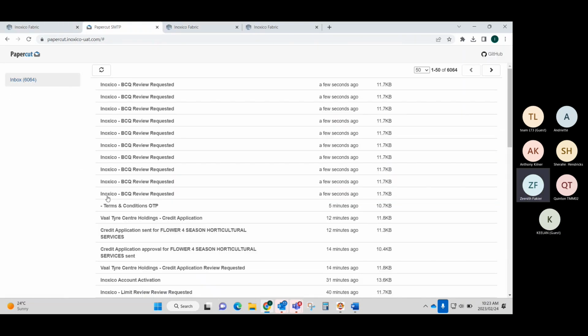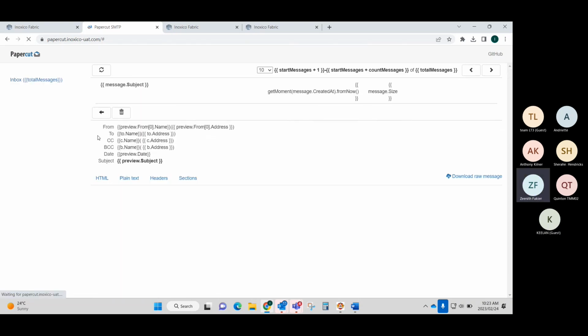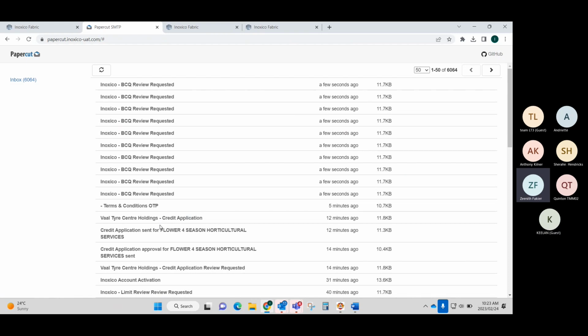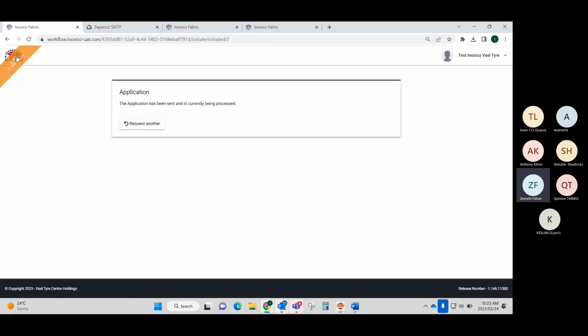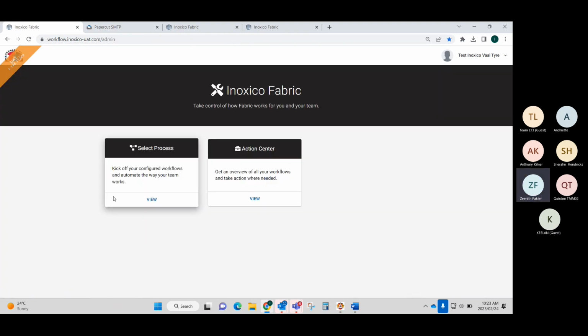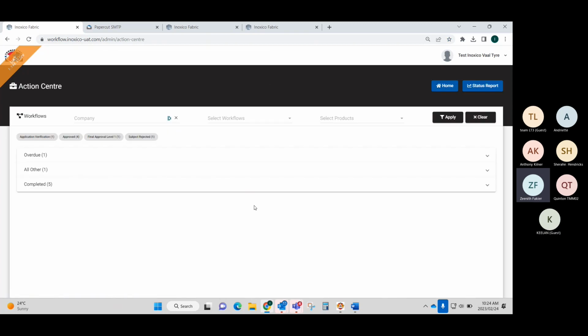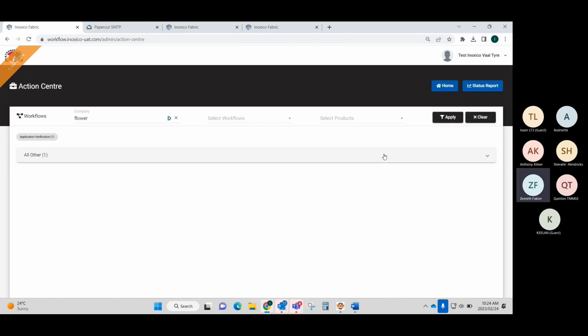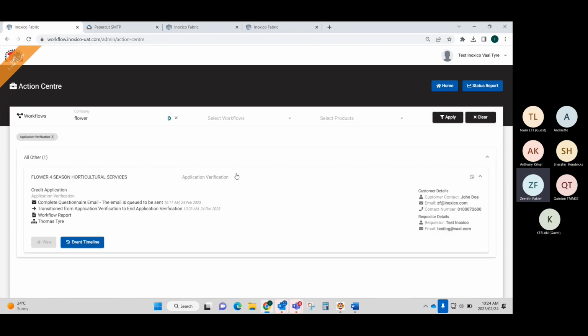So once we have completed our application, it will then come through to the final approval stage where they will be able to see the outcome of our risk assessment. While that's currently pulling through on the portal, you have access to the Action Center where you would be able to keep track of your applications. If you click on the View button, it takes you into the application. And to find that application, you would add in the name of the business, click on Apply, and the system will then bring it under that specific stage.